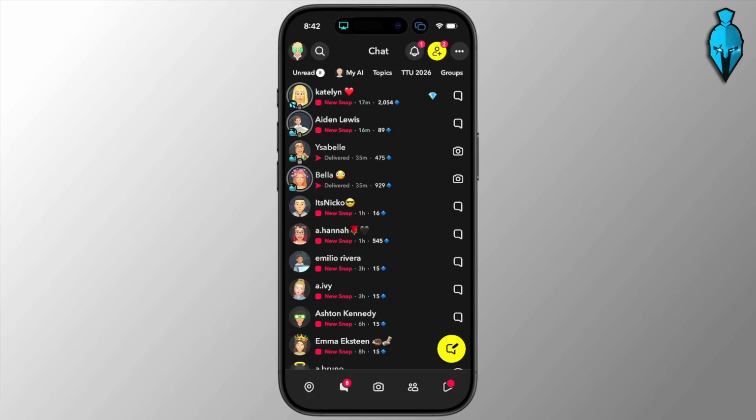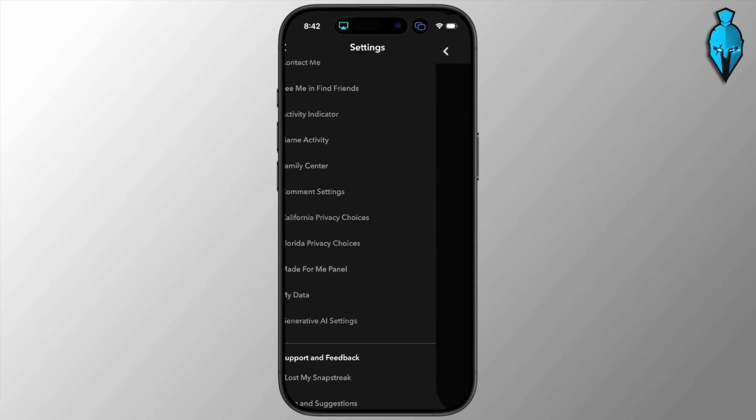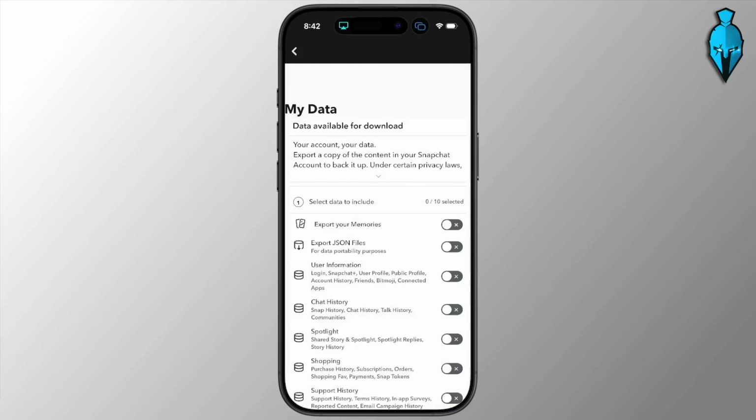Begin by opening up Snapchat and you need to tap your Bitmoji or profile icon up in the top left corner. Then select the settings gear up in the top right. Scroll down on here until you see My Data. Open it up. It's going to load for a second. And this is where you can choose what data you want to export. You can choose 10 different items on here.